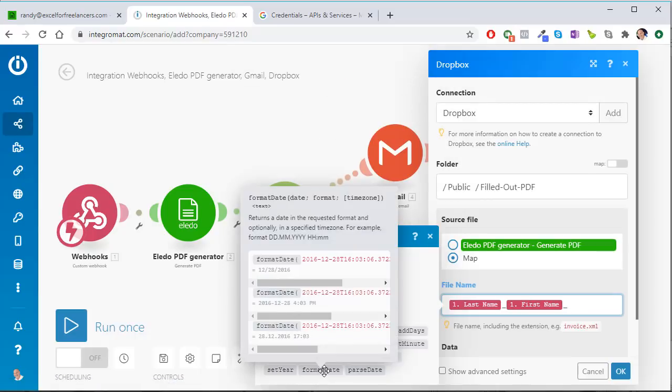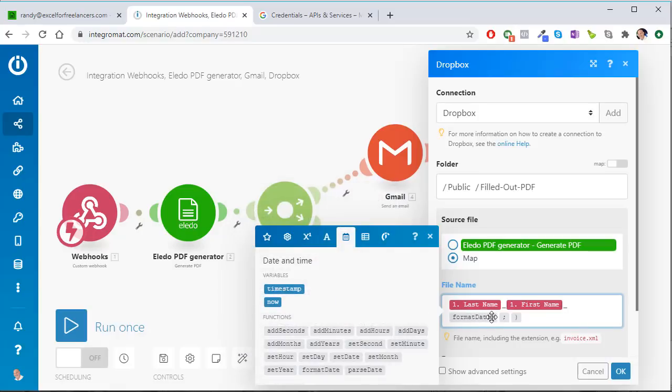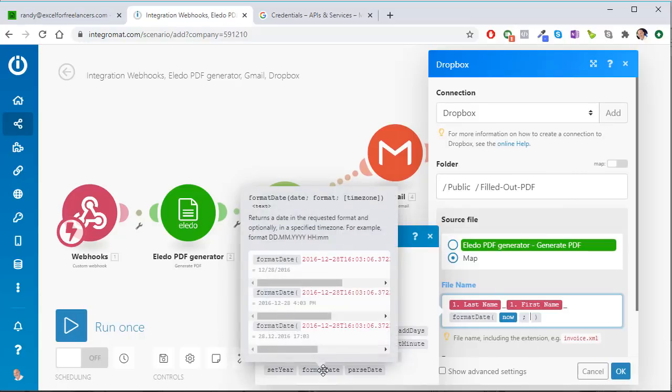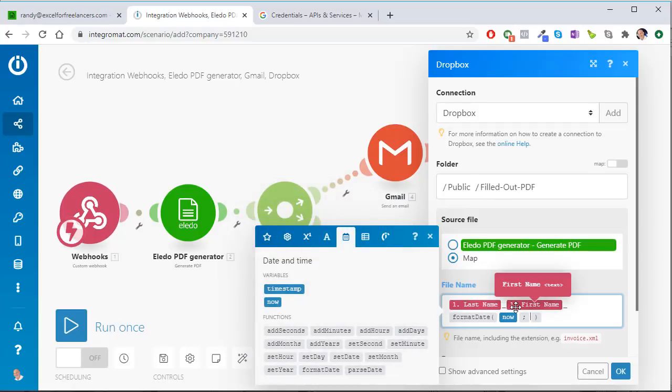Let's try format date. And what is the date that we want? Well, we can put in the word now, and we can also format it, which is really cool. What kind of formats? If we take a look here, we can put in all different kinds of formats. I don't really like using the periods, but I like underscores. Something like DD underscore MM underscore YYYY. That's going to create a unique file name.